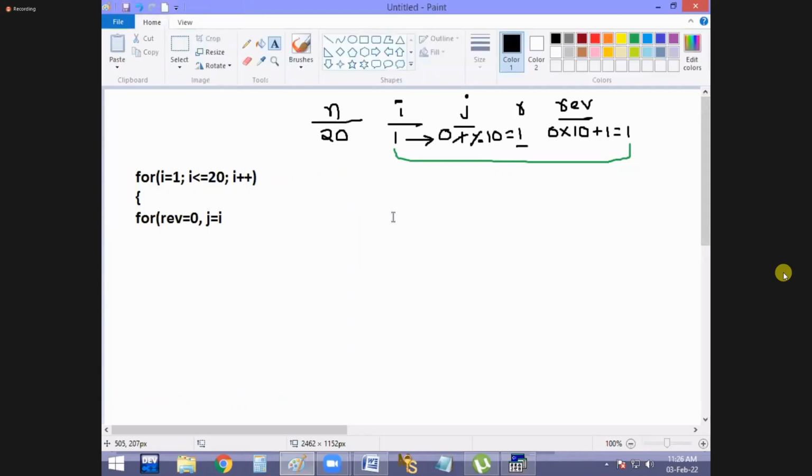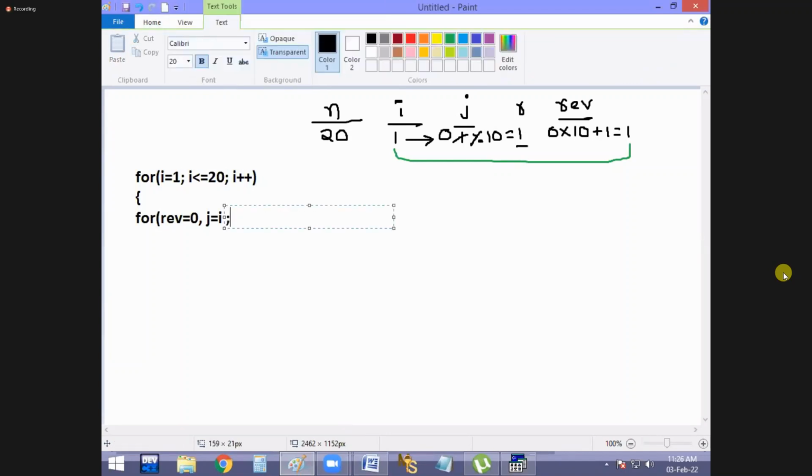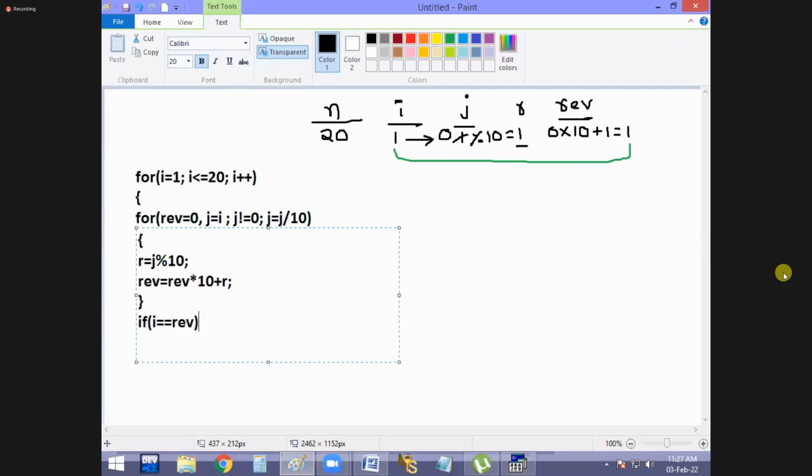Okay, next watch it. j equal to I. Now j value is also 1, no? Next, j not equal to 0, j equal to j by 10. Later watch it, guys. It is the main condition. r equal to j percentage 10, reverse equal to reverse into 10 plus r. Now a small condition is required. If I value and reverse value are both the same, print I value. That's all guys. Your program is completed.